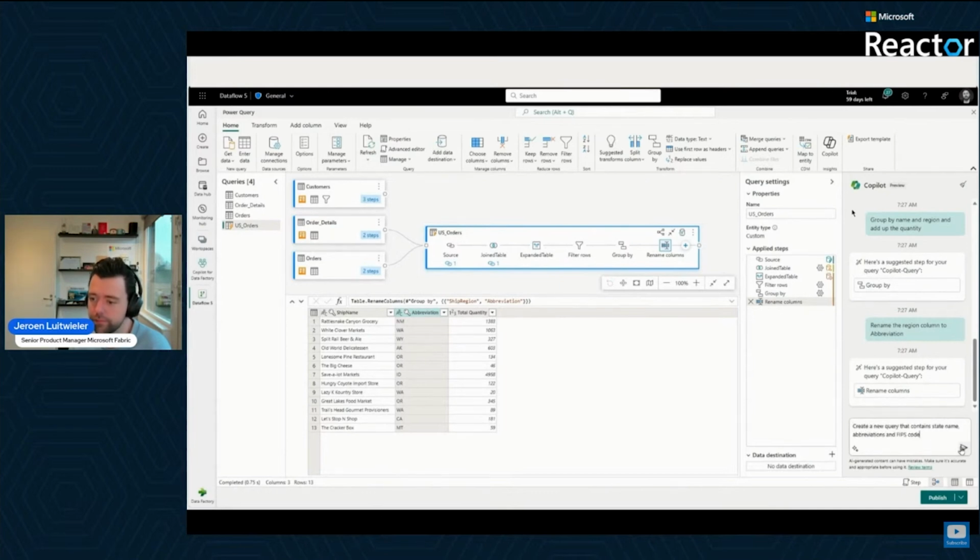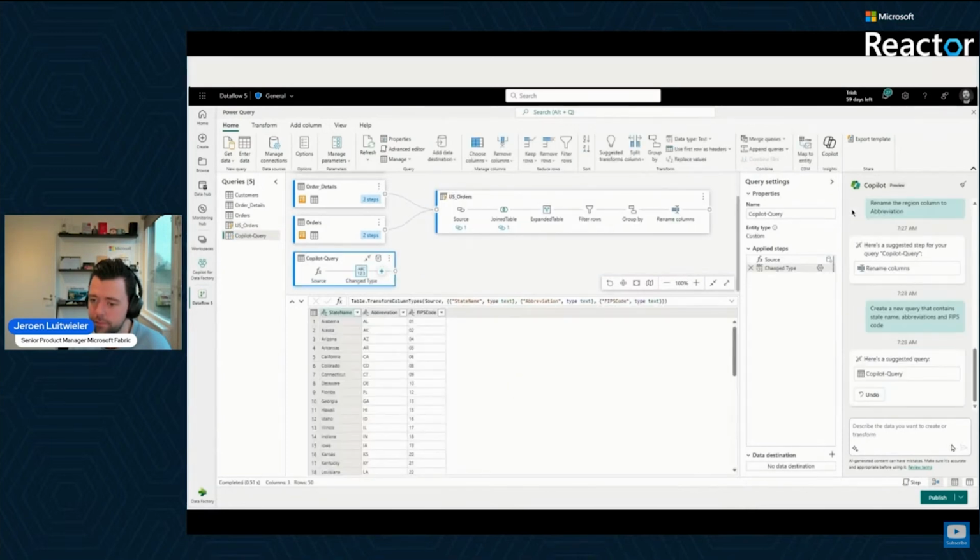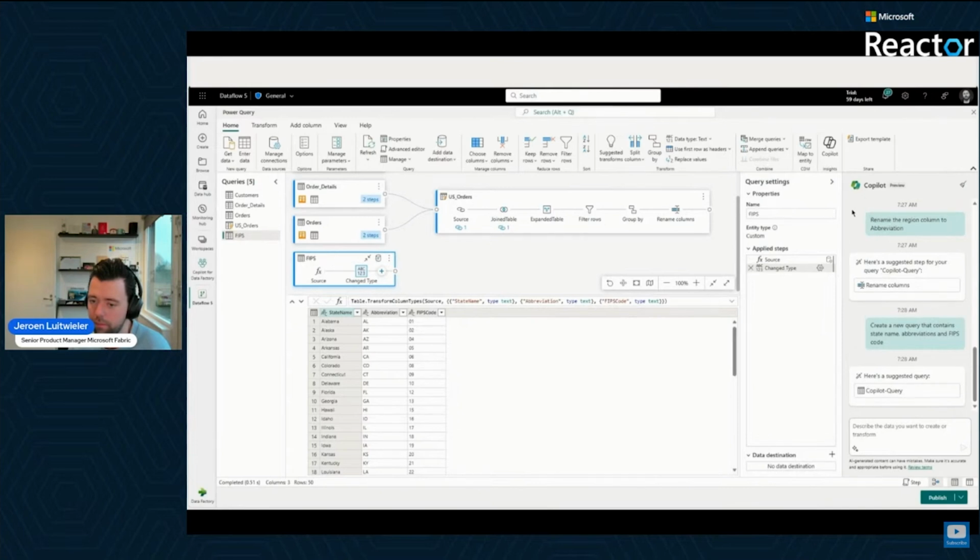Leveraging the power of Azure OpenAI, we can create a new query with state names, abbreviations, and Federal Information Processing Standard state codes. In the past, this would have required us to open a new browser tab, search for a website with the supported HTML table, create a new query with the web connector, and then apply necessary transformations. But now, all of this can be achieved with a text input, increasing the author's overall productivity.